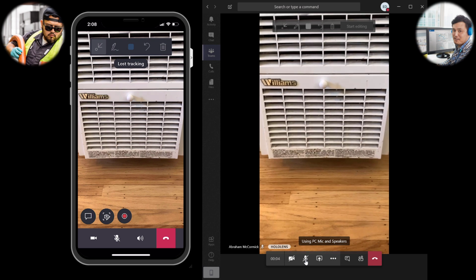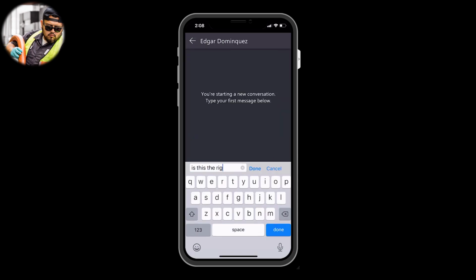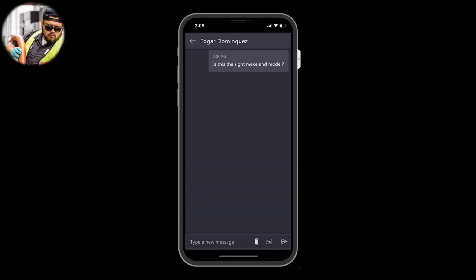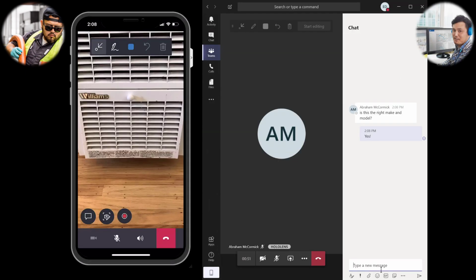Once the expert accepts the call, he or she will begin seeing what the technician is seeing through the phone's camera. Just like Microsoft Teams and other apps, the technician and expert can use chat to send messages back and forth.